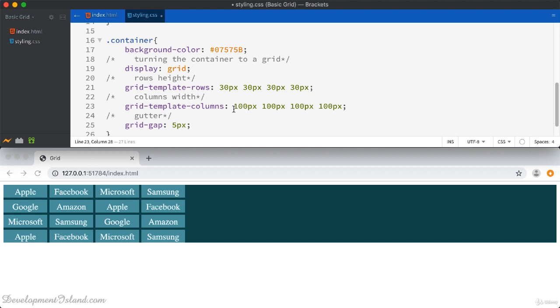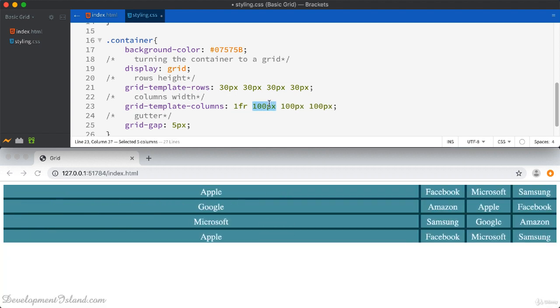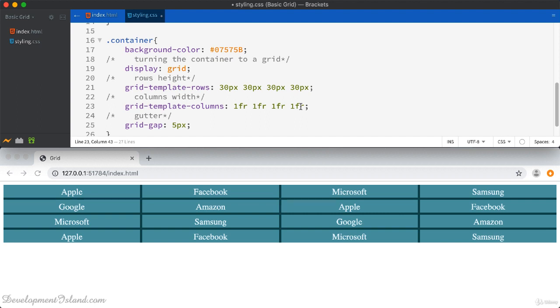All right, now I'm going to go back to the dimensions of the columns. And instead of going for 100 pixels for each column, I'm going to use something called FR, which is free available space. And I'm going to give each of the columns 1 FR, which means 1 free available space. What happens here is that each column is going to have a width, which is going to be 1/4 of the width of the container. And that's because we gave each column the same width of 1 free available space.